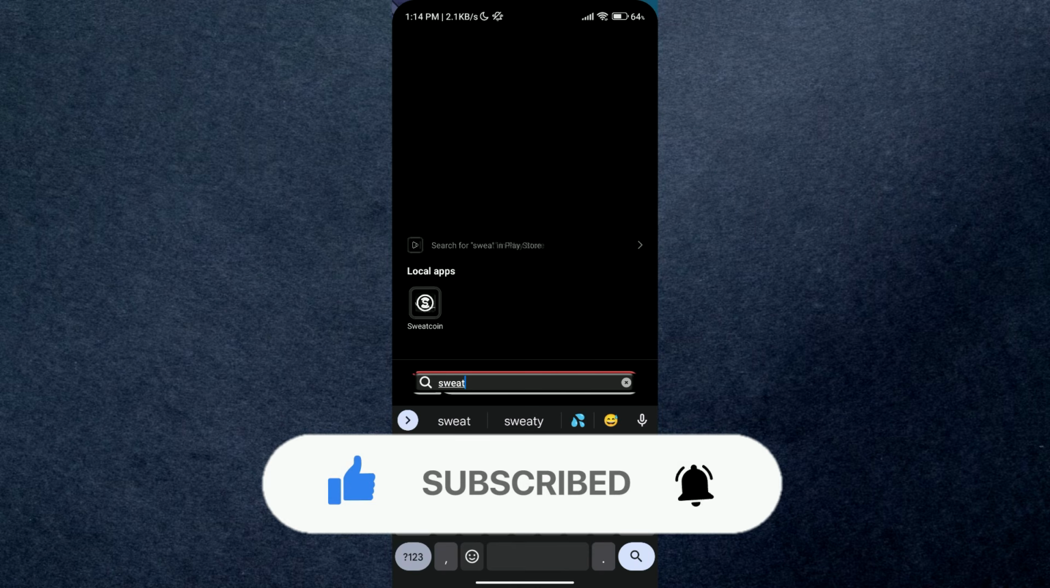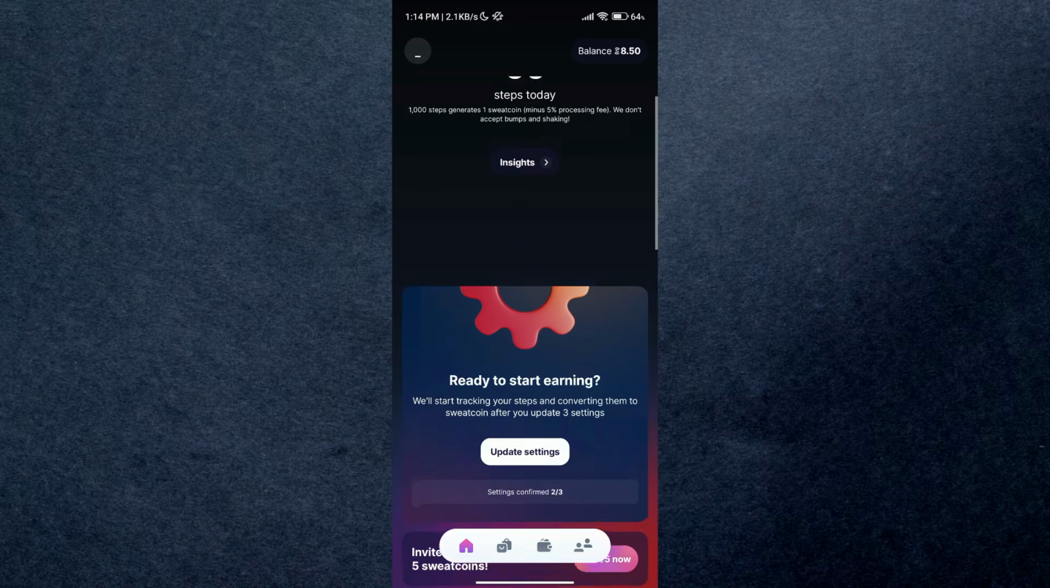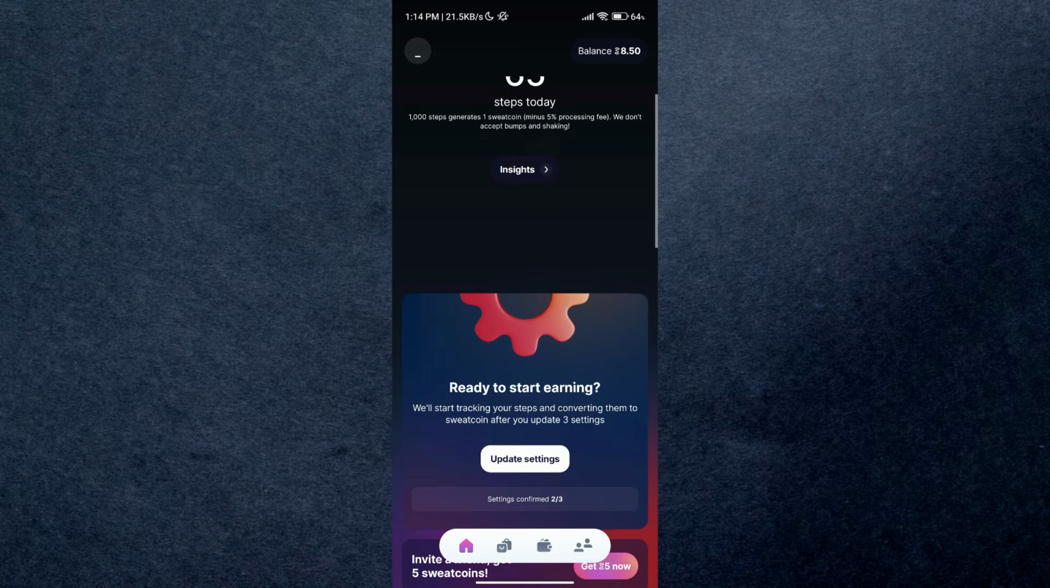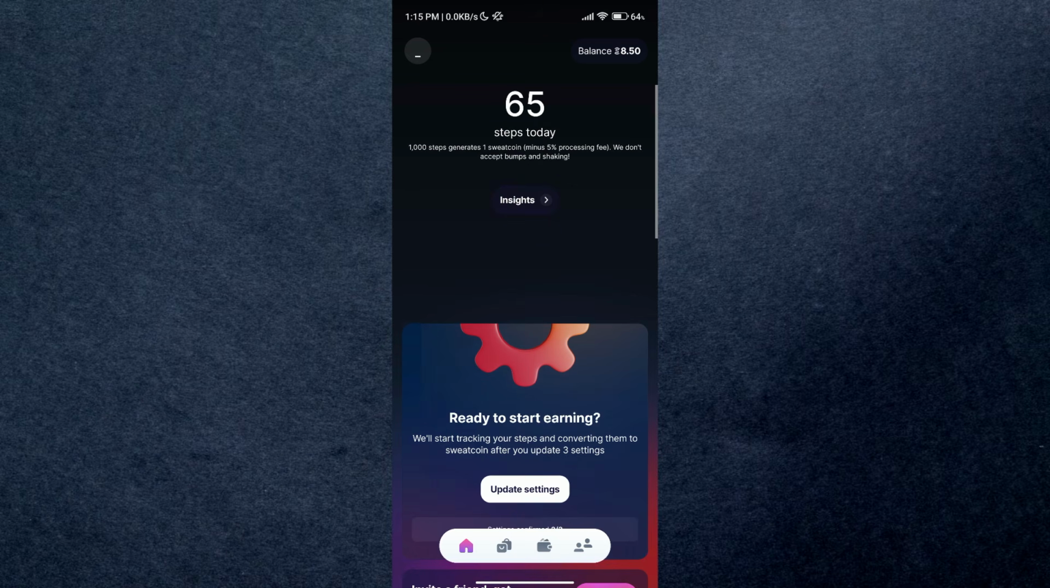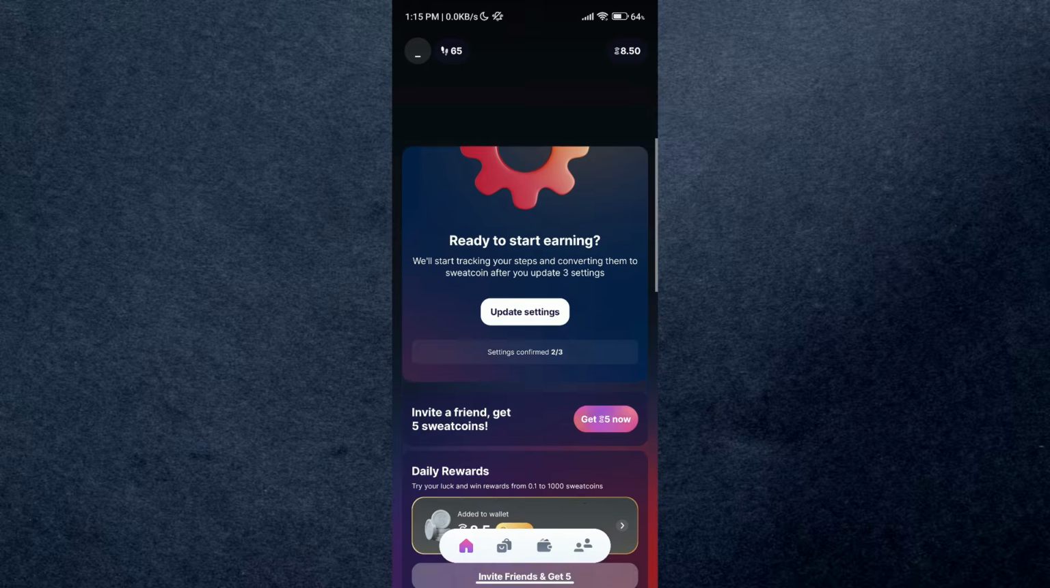So first of all, open up your Sweatcoin application on your mobile device and simply log in with your account. And after logging in, you will be redirected to your dashboard automatically. Here you will be able to see all of your assets at the top right corner.